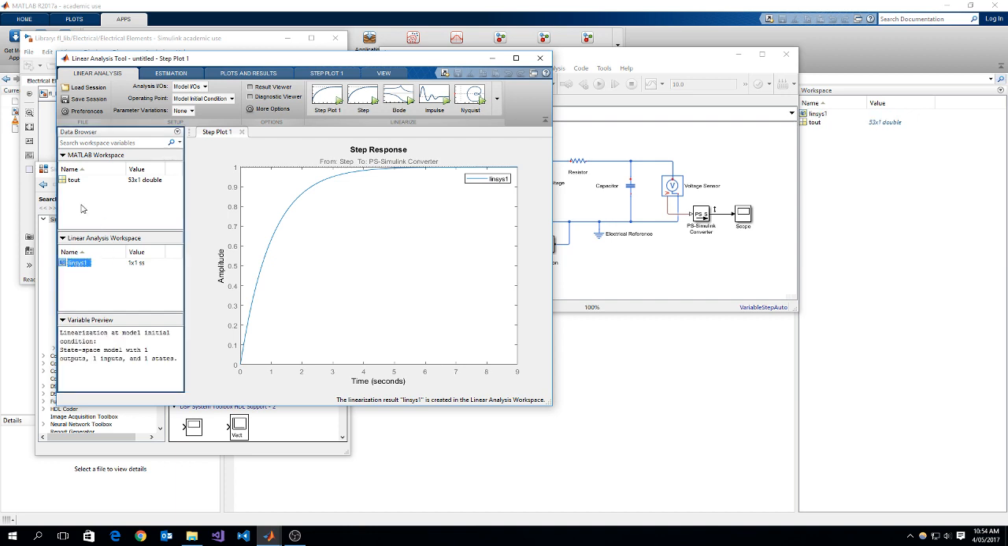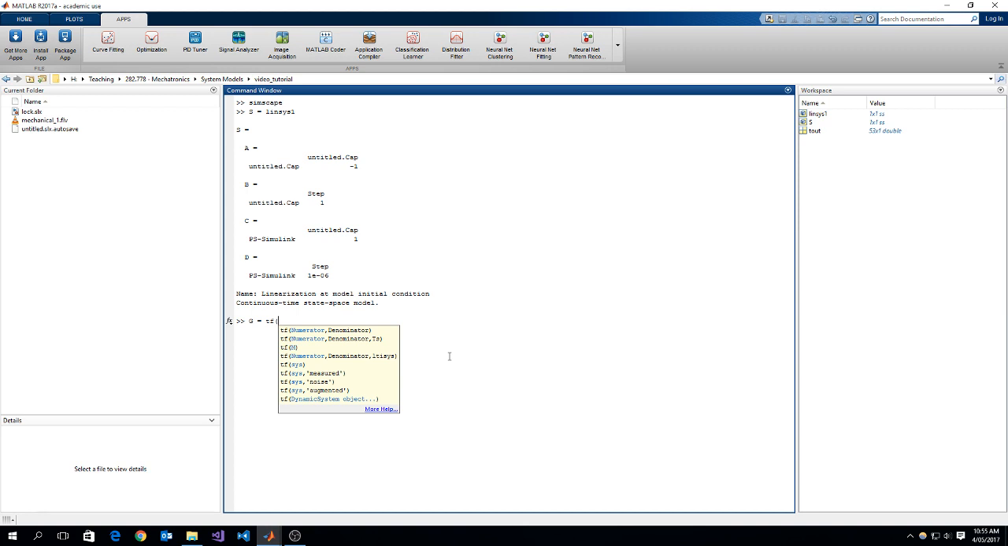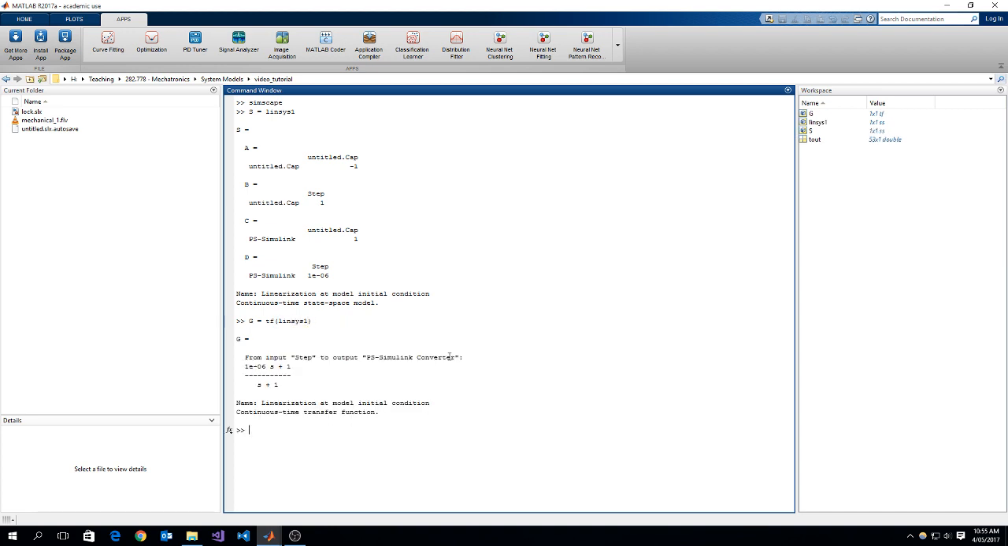Now we can drag that into our workspace. And if we return to our workspace, we can see what the state space will be. So that doesn't really give us a lot of information. So let's have a look at converting that into a transfer function. If we use the tf function and then substitute into it the linsys1, we'll get our transfer function.